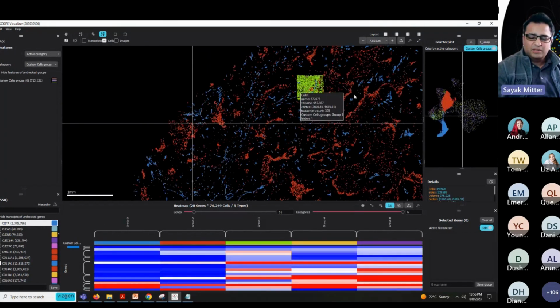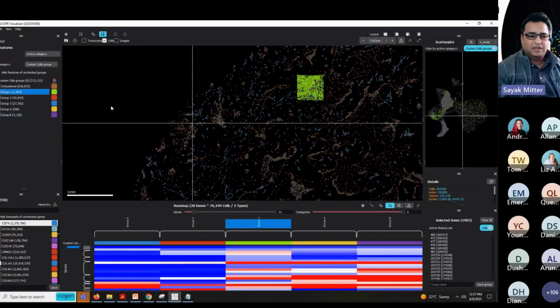So I have drawn, so as you can see now, if I just have the custom cell group that I have drawn, whichever that is, yeah, so that's group one. So basically now the group one is being thrown around, all displayed on the UMAP cluster as well. So all those cells are now being displayed on the scatter plot as well.